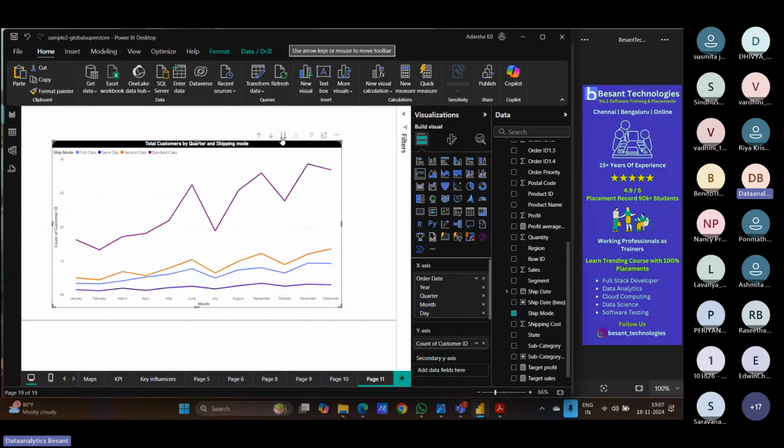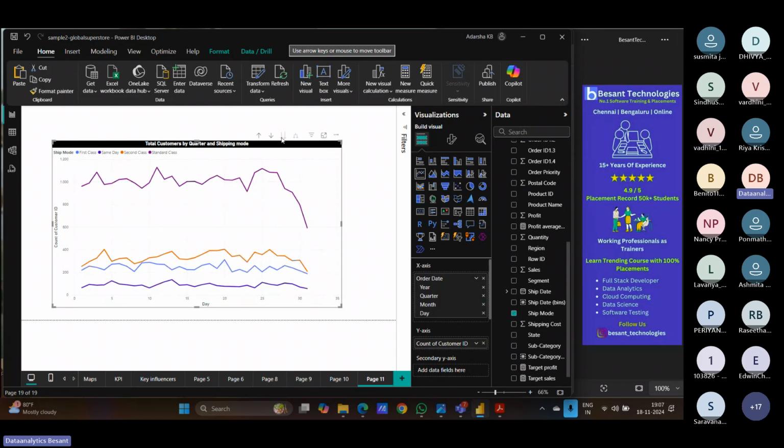So again, if you drill down, it will go to the month wise. And again, if you drill down, it will go to the day wise. So this is like drilling down to the next level in the hierarchy. Year, quarter, month, day, in that order it will go.